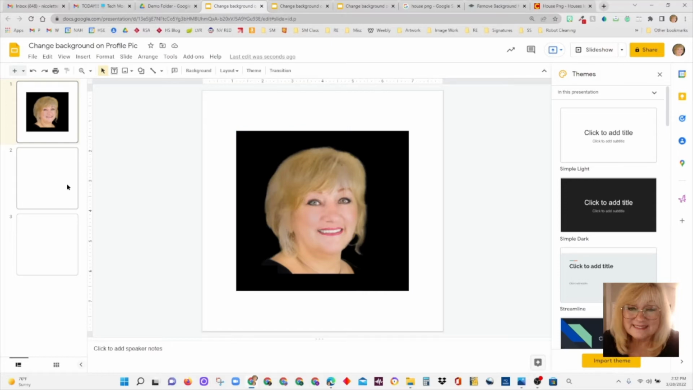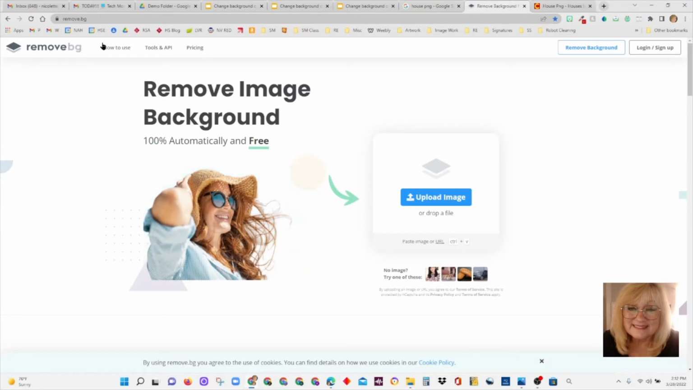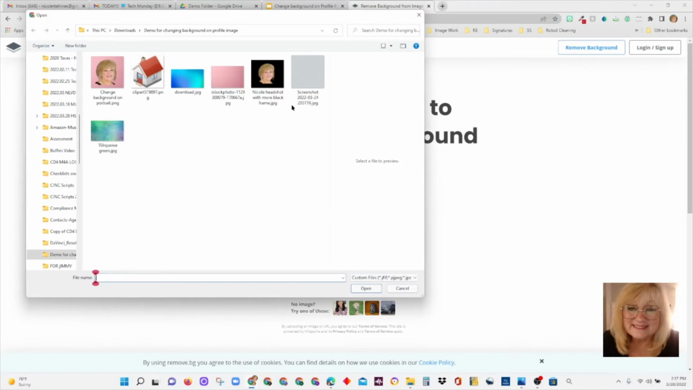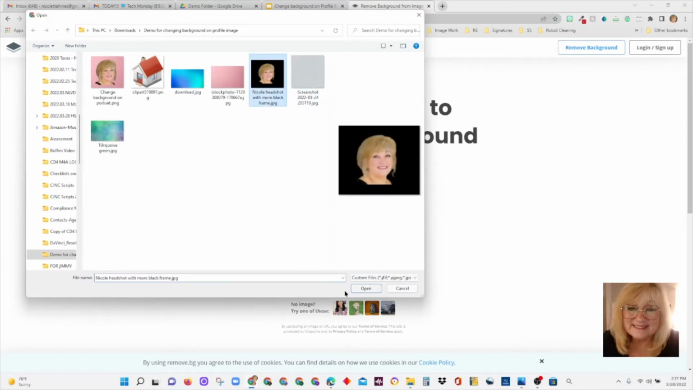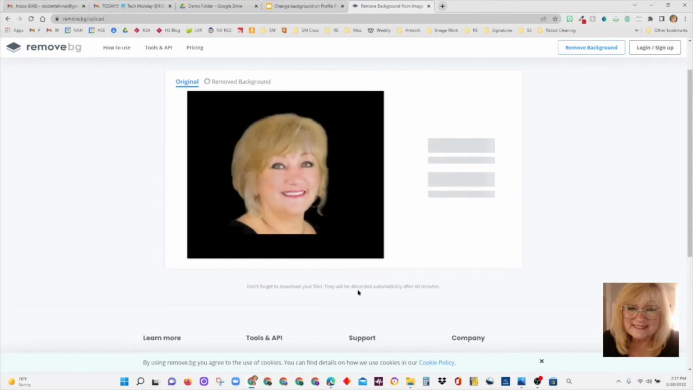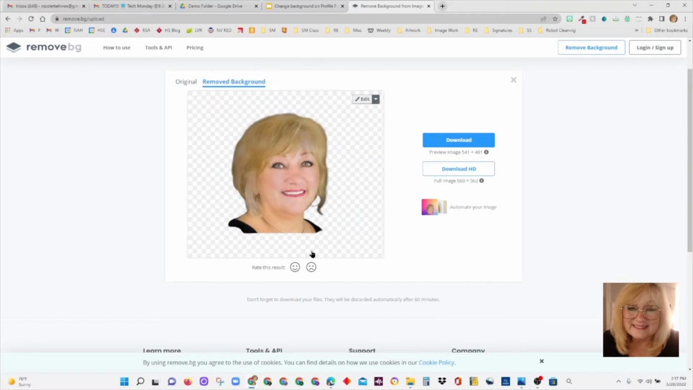I'm going to click on the second slide, and I'm going to go up to my program that's called Removebg. And when you go to this website, there's going to be an upload image button right here. I'm going to open that. I'm going to select my file, and it's going to start working right away. And there it goes. It removed the background for me.